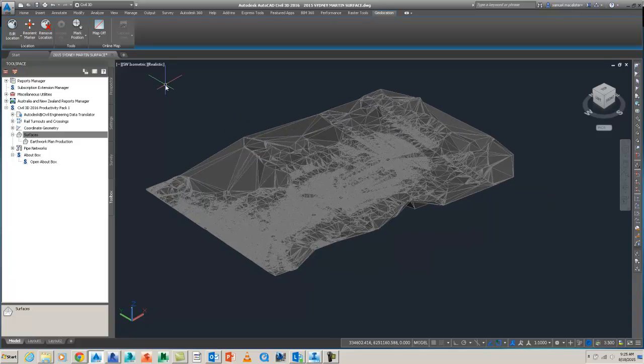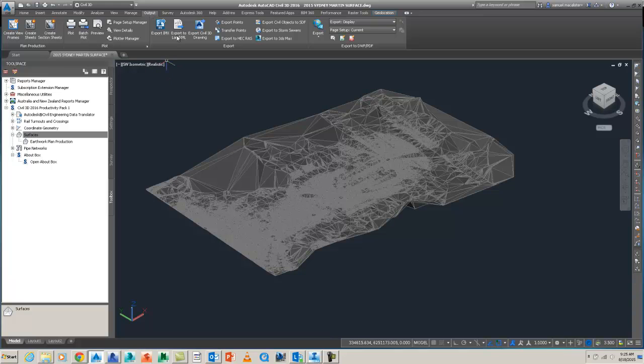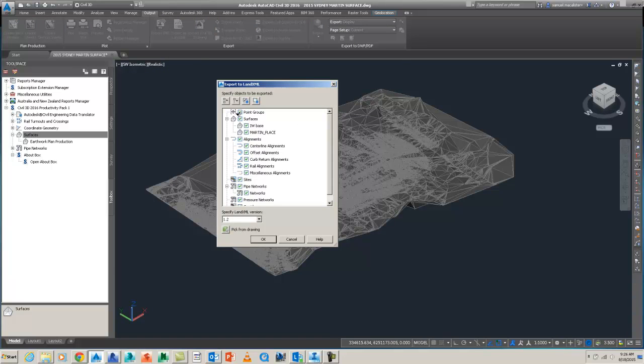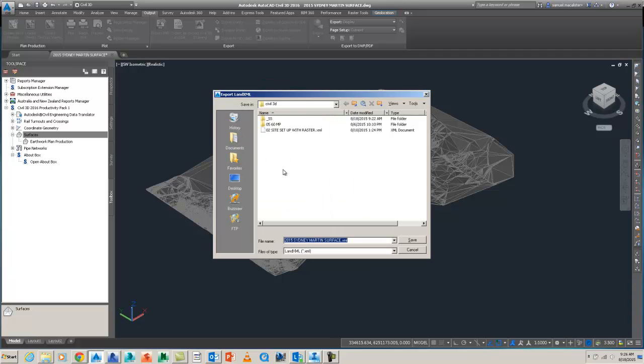So what we have here is the option to export the Landxml. So we just export it out. You don't have to take out all the information. Maybe I just want the surfaces. I don't have any alignments or any of this other information in here. So we can export that out and then use that as a Landxml in other applications.